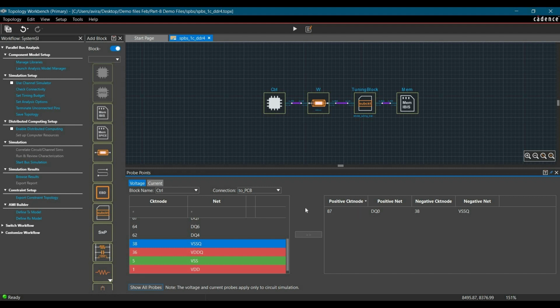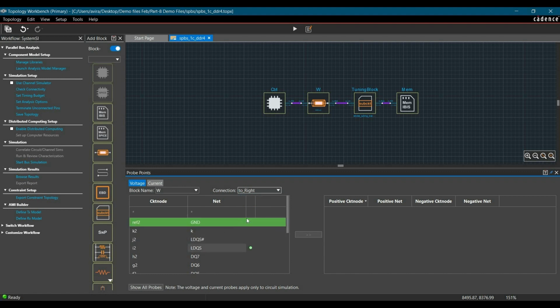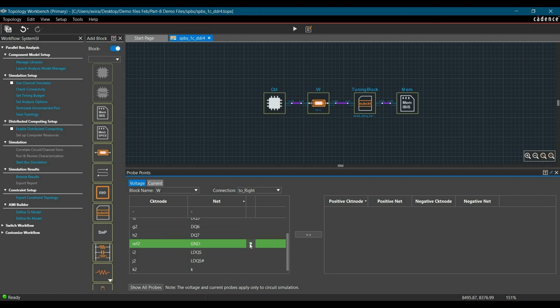Next, we are going to assign the probe for the W block, which is our transmission line. So we are going to change the block name to W, connection to right, and from here, let's sort these nets in increasing order for a DQ signal. Then we'll assign the positive node to DQ0 and the negative node to ground. Then move it to the right window, and here we go. We have assigned another probe point on this circuit block.